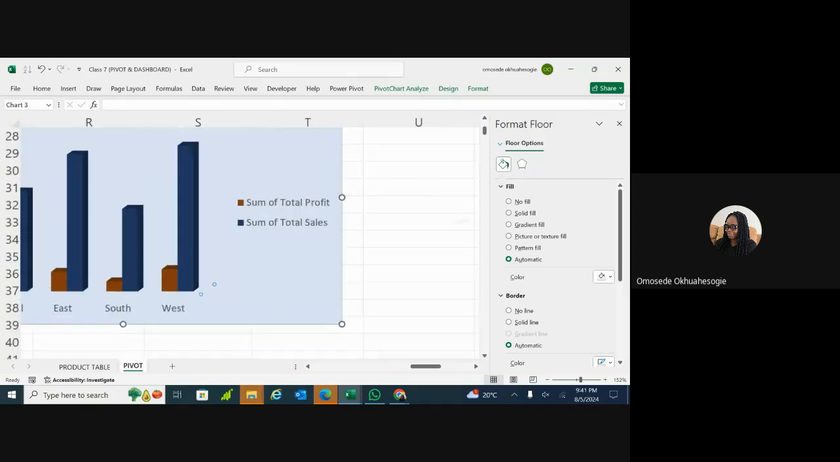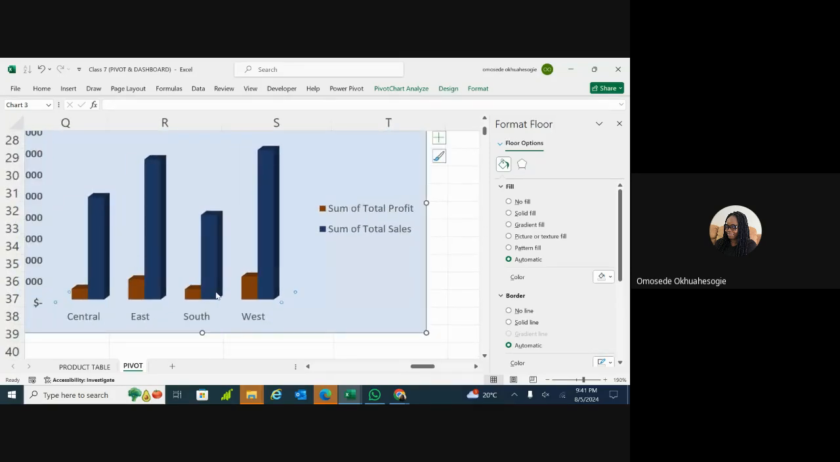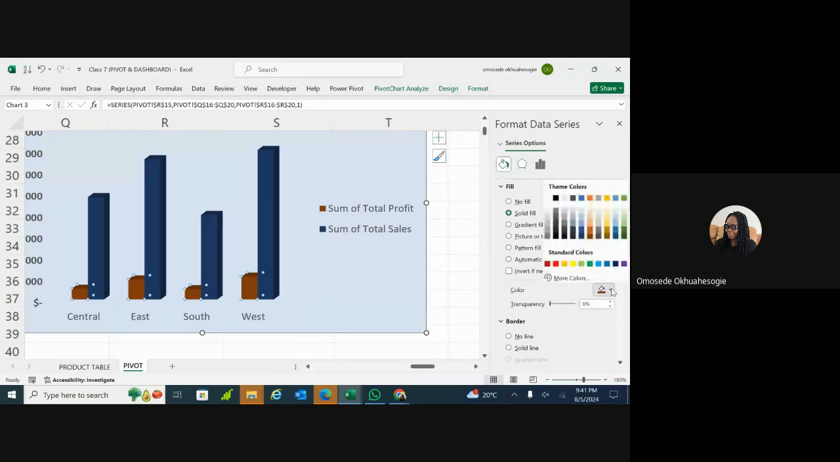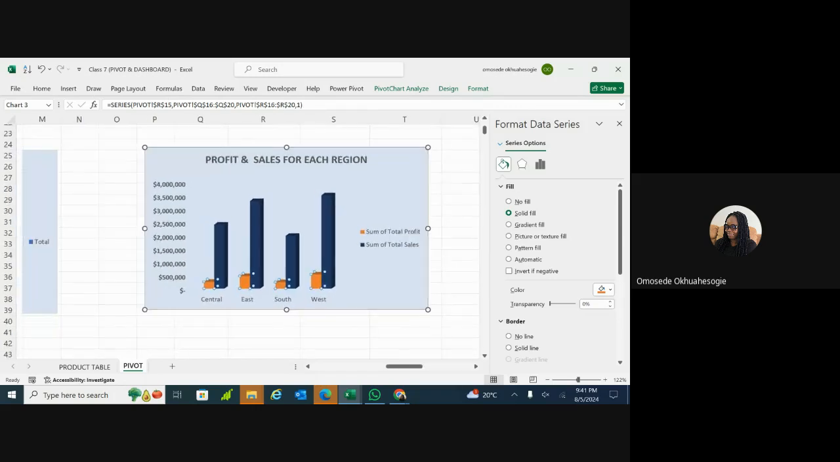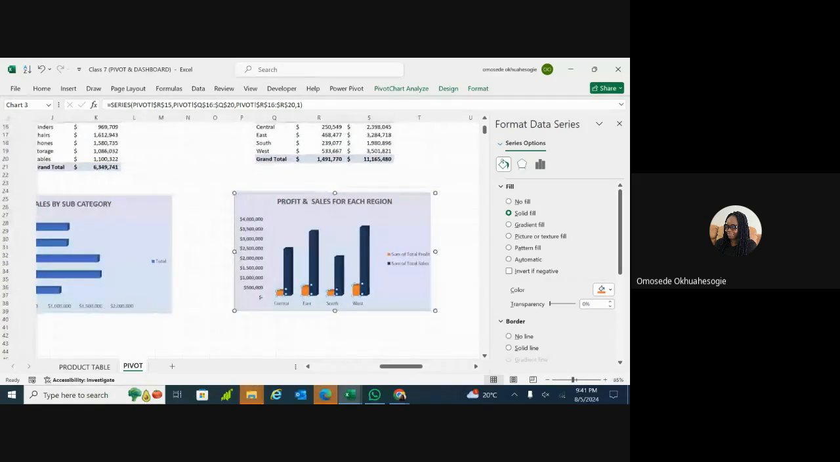Hold on, I want to change this color back to orange, the way it was before. And if you're having difficulty selecting it, you can just zoom in. When you zoom in, it will be able to select. It's giving me strange colors now.